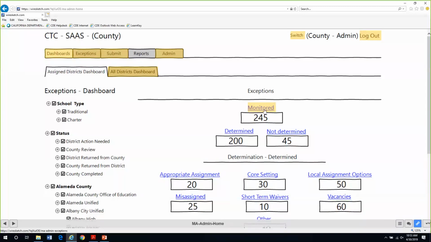If they click on the hyperlink, it's going to take them to the direct list of the assignments that have been identified as exceptions by educator, with the information for them in detail. Or if they go to determined, it'll be those exceptions that have determinations provided for them. So it can take them right to their work directly.